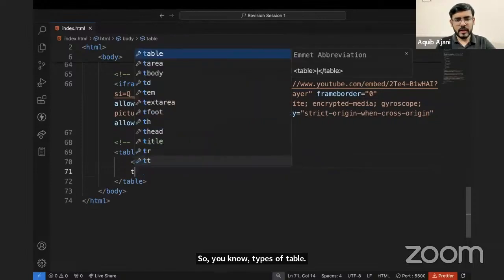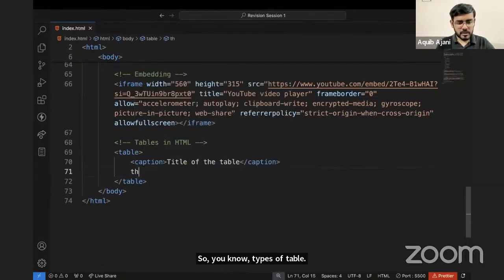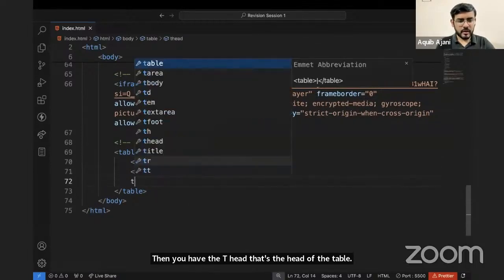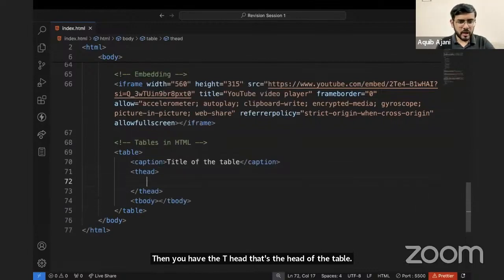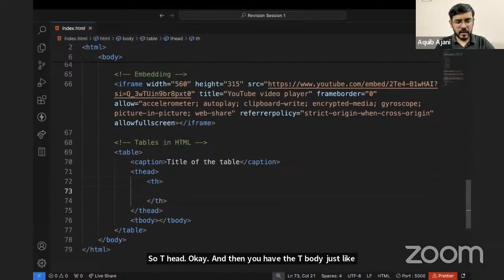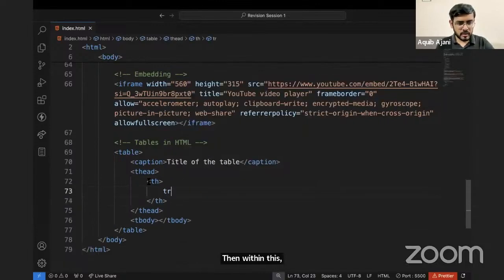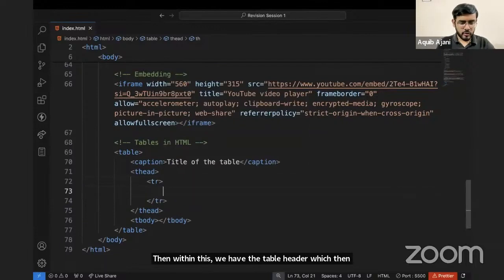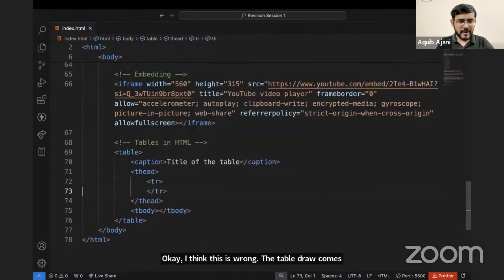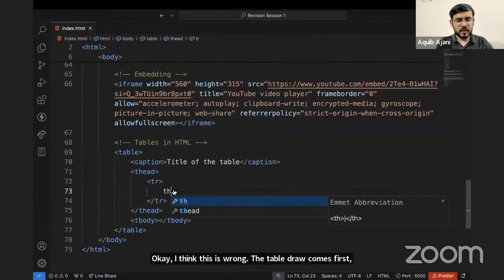Then we have the T head, that's the head of the table. So T head, okay, and then we have the T body, just like the page head and body. Then within this, we have the table row first, then the table header, and within this, we can then type in the individual thing.